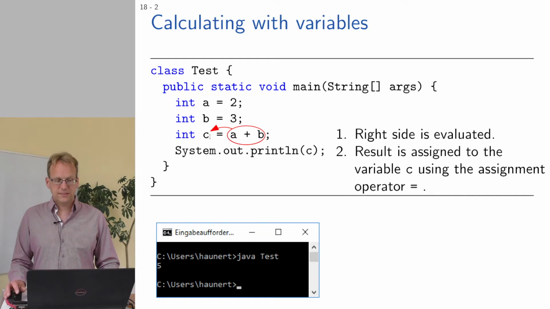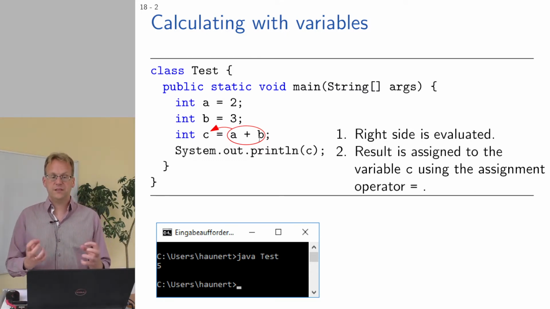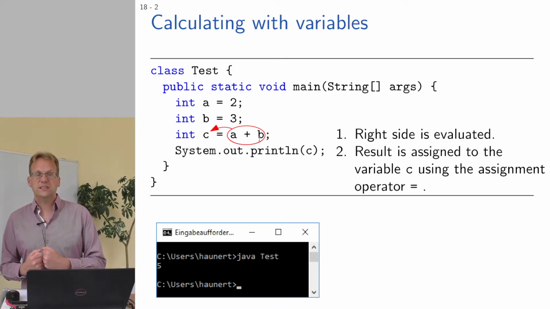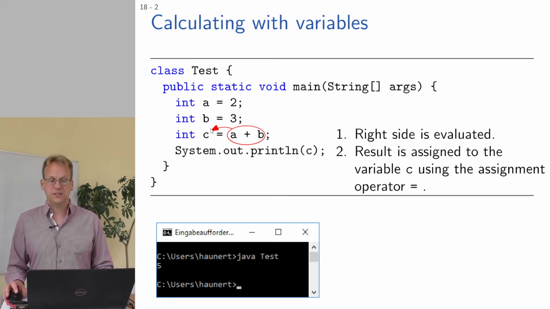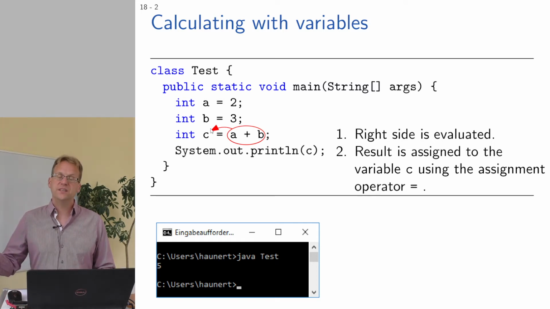So if you see such a command, c is equal to a plus b, it's always good to know that this is actually an assignment. So what is happening here is that the right-hand side of this equation symbol is evaluated first, a plus b, that is evaluated, and the result of this evaluation is 5. And then this result is assigned to the variable c, indicated with this red arrow here. So such assignments you always need to read from right to left. The assignment operator is this equation symbol.